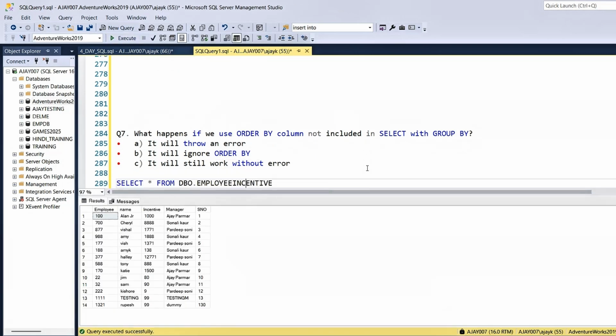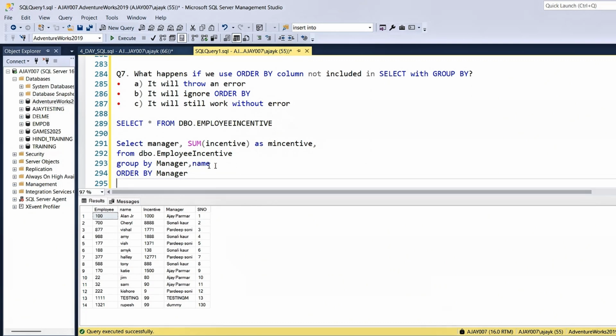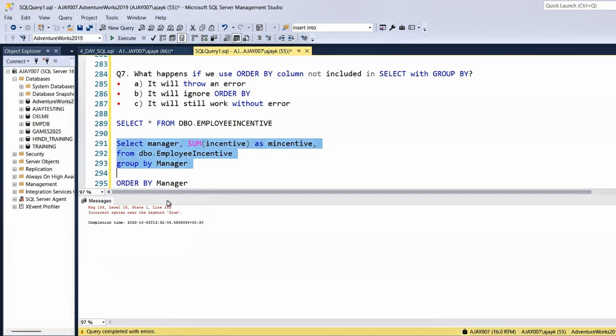Now what it says, understand the question. It says that suppose you're grouping by, right? So let's say I'm grouping by. Select manager, right? Now obviously this will group. Incorrect syntax from this keyword. Select manager, incentive. What is the mistake we are doing? Incentive. Okay, sorry. There's no comma.